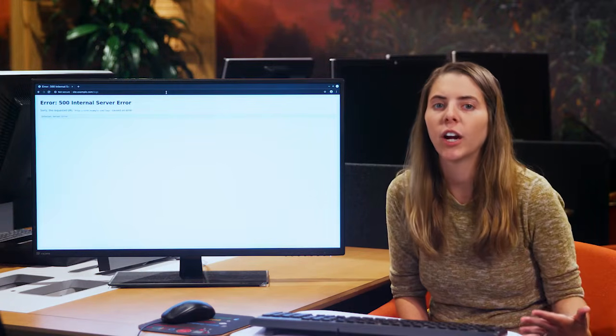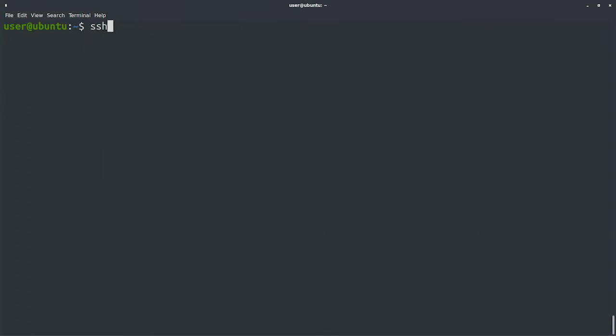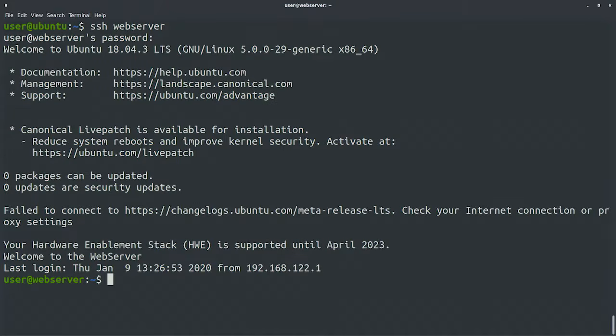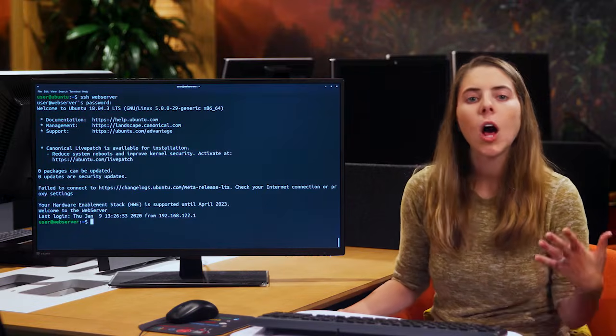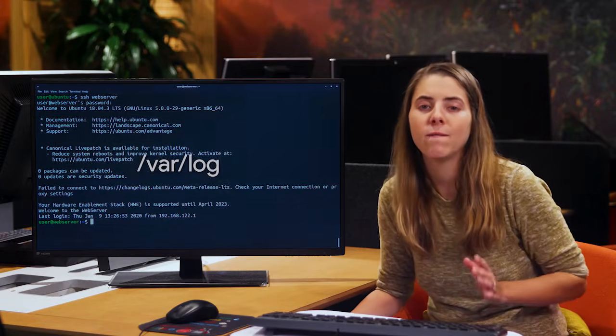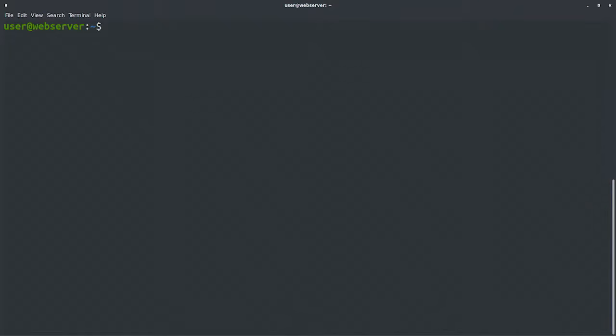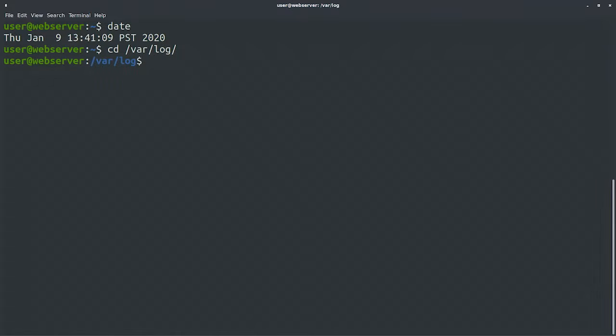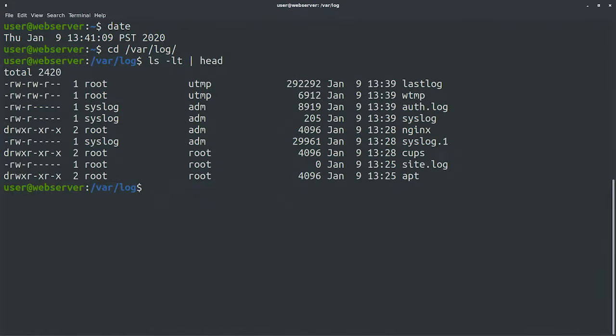Let's connect to the web server and try to figure out what's up. The first step is looking at logs. As we called out, on Linux systems, logs are located in /var/log. To do that, we'll use the date command to check the current date. Let's change into that directory and check out if there are any recent logs about our error. And then the ls -lt command, which sorts the files by the last modified date, connecting it to the head command to keep the top 10 lines.